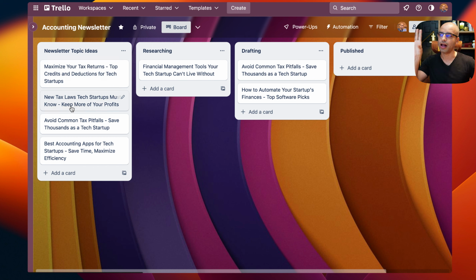So I'll load them all up there, and then the ones that I want to start working on, I'll move to the researching, right? So right now I'm researching financial management tools your tech startup can't live without, okay? And now here's the thing. I'm actually going to probably get rid of this column because now I'm using ChatGPT for a lot of the research. So before I'd have to Google or Bing a lot of things, parse through different PDF files. I'm going to show you a cool thing in just a moment on how to do that too. So I'm being able to accelerate this.